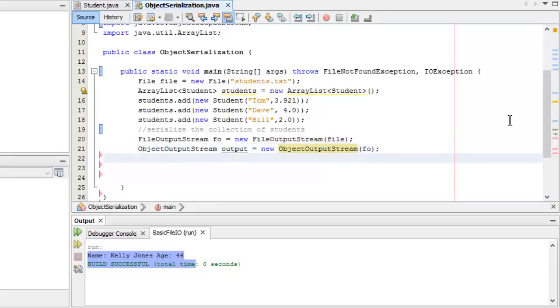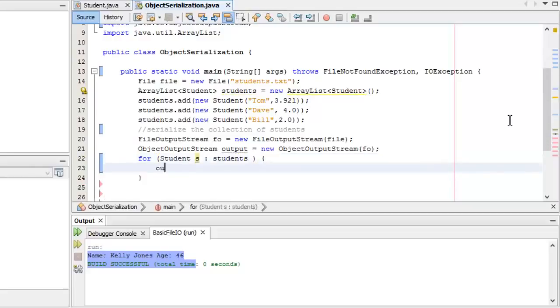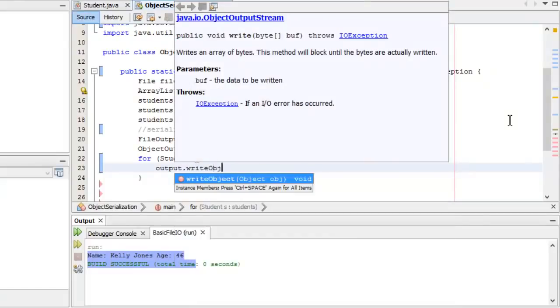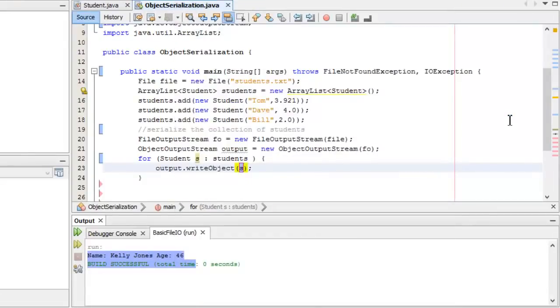Okay, now how am I going to write these? Well, it's actually quite easy. I'm going to say for each student, I'm going to call it s, in my collection of students, output dot write object. Which object do I want to write? s.